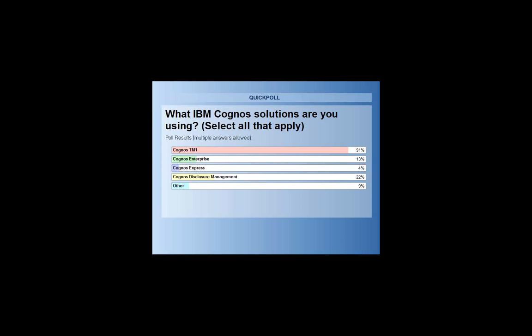Very interesting. Over 90% of you are, in fact, using Cognos TM1 as the interface for your budgeting, planning, forecasting, etc. 13% on Cognos Express, and 22 of you, which is probably some of you as a dual answer to number 1, using disclosure management. So that is fantastic. Thank you for that. 9% in other.